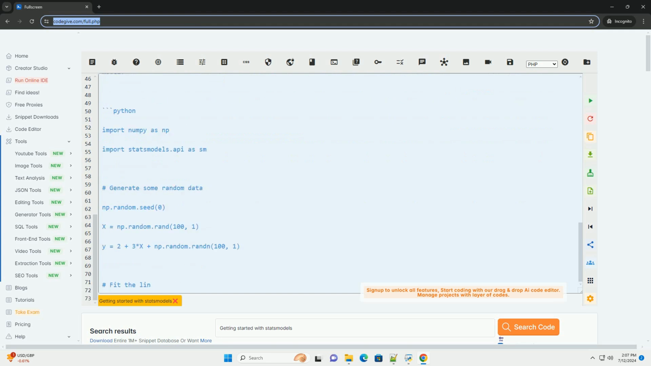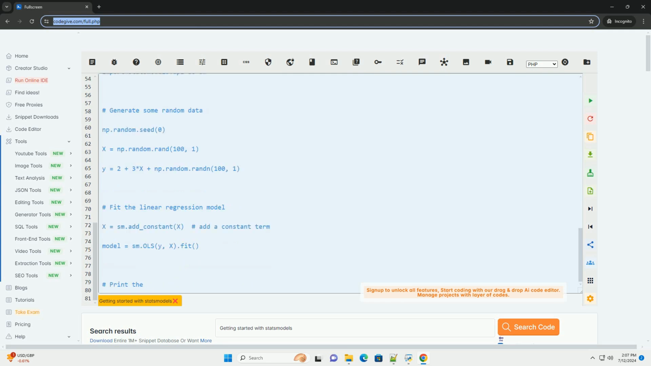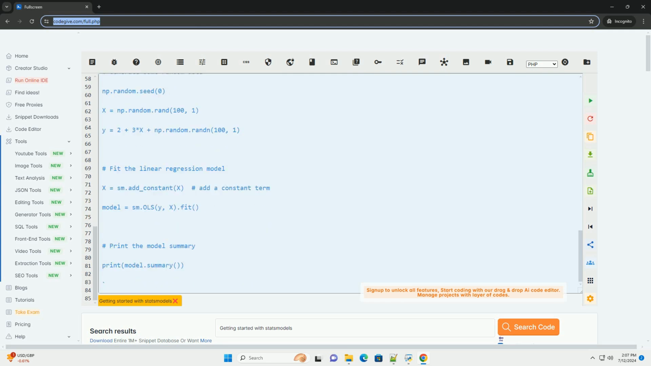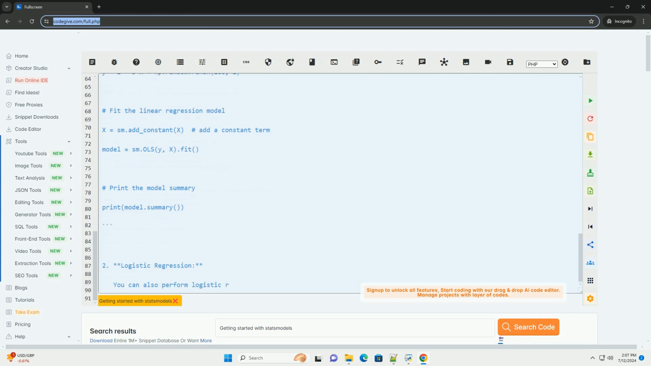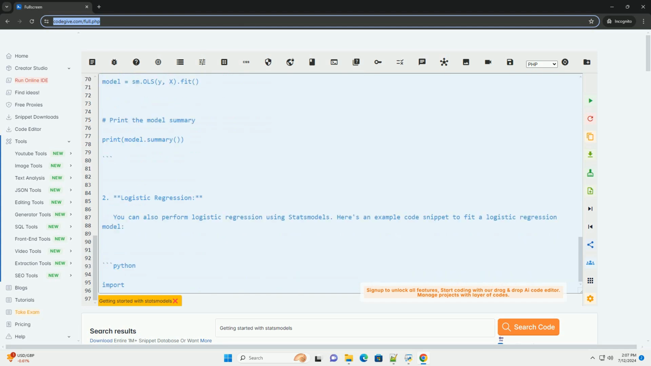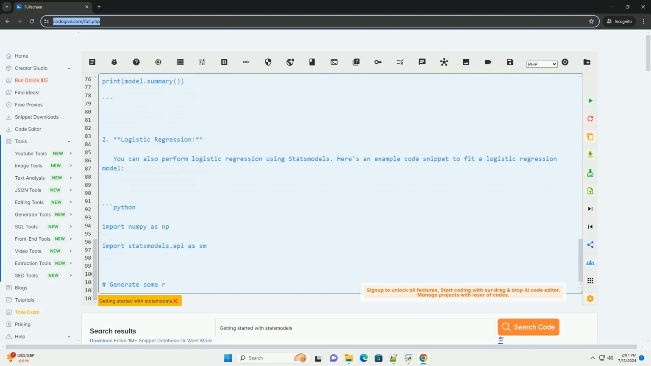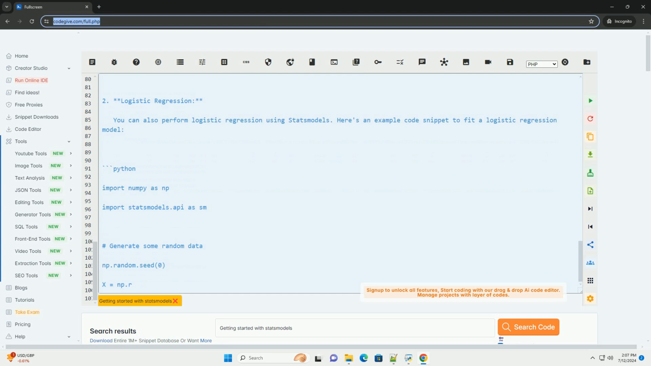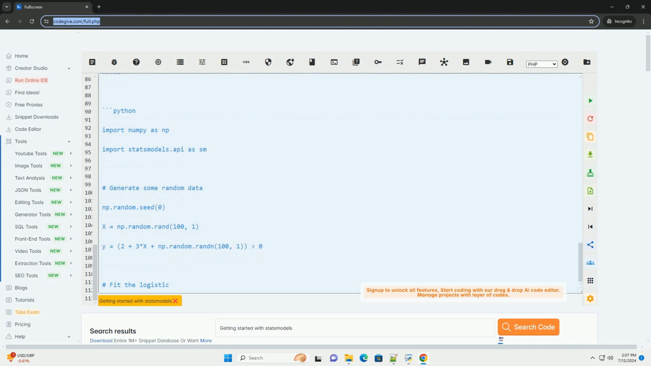Installation. You can install statsmodels using pip by running the following command. Importing statsmodels. Once you have installed statsmodels, you can import it in your Python script as follows. Using statsmodels. Statsmodels provides various modules and classes for different types of statistical analysis. Here are a few common tasks you can perform with statsmodels.